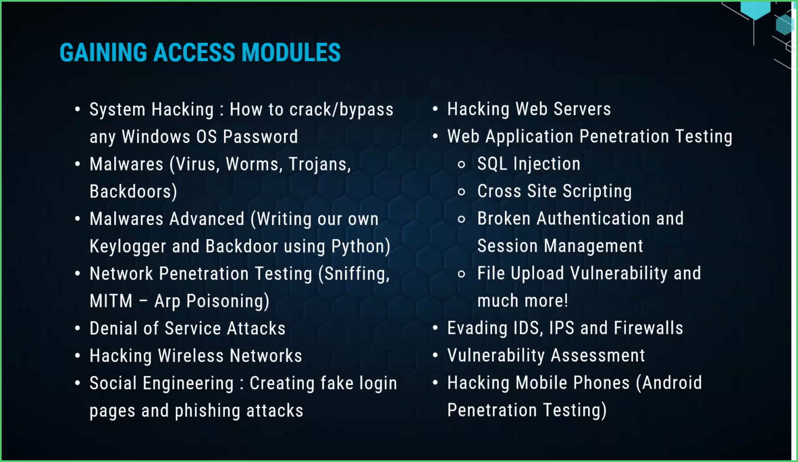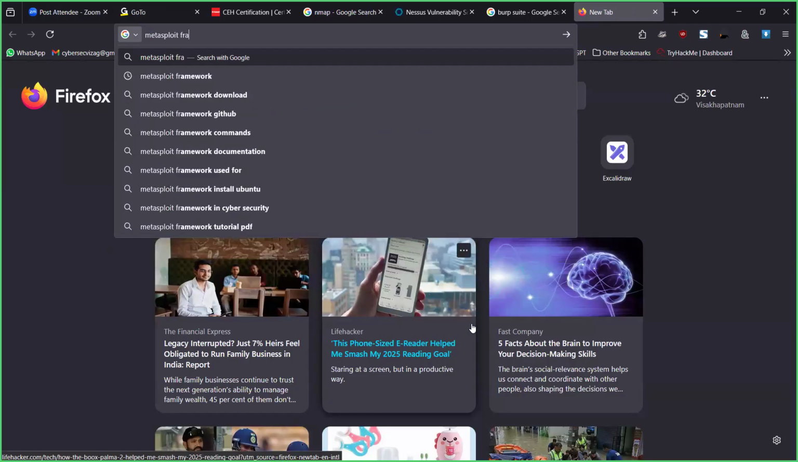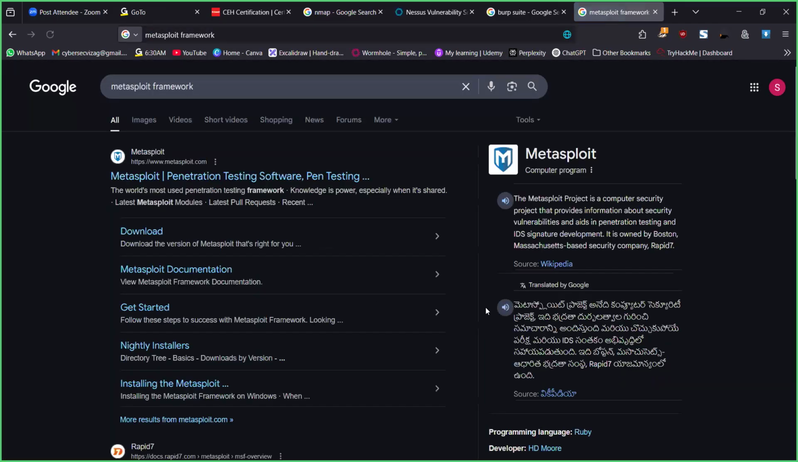Then there's vulnerability assessment, a very important module. This will be working on a tool called Metasploit framework. This is a practical tool we'll be working on, a very popular tool asked in a lot of job descriptions as well. This is for assessing vulnerabilities.